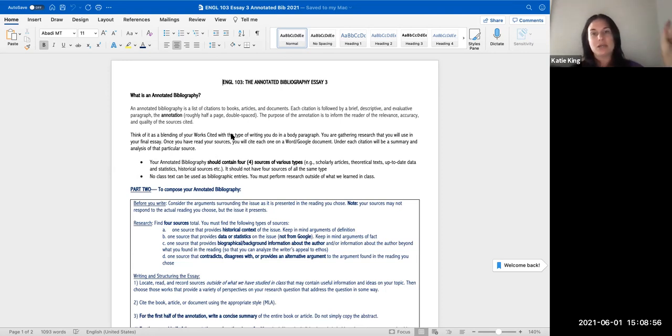But essentially, your annotated bibliography, for each of the 4 entries, it will be citation, just like you do on a works cited page, and then a brief summary of the source, and then analysis of the source. That's it. You just do that 4 times over. However, you have to have a little bit of variety in your annotations. So it should contain 4 sources of various types.